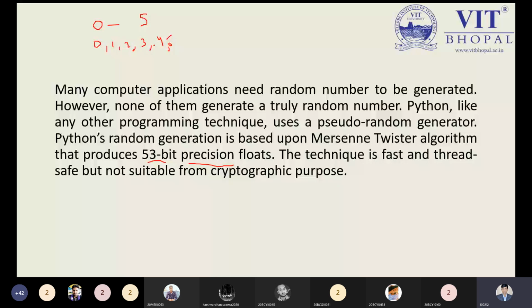Suppose I'm getting 1.05925, something like that. Okay, it is very easy to find from the 0 to 5 range in terms of the decimal as well as the float value. But it is again not a good number.